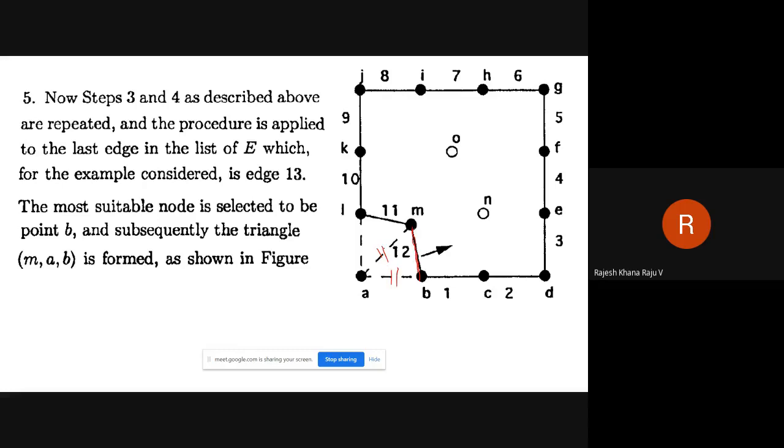So in this case, what happens? Two edges are removed, one is added. In the previous case, one was removed, two were added. But now in this case, edge 1, which was previously numbered as 1, is also removed. So we have to renumber them. Now this becomes 1, 2, 3, 4, like this, and this becomes 12.